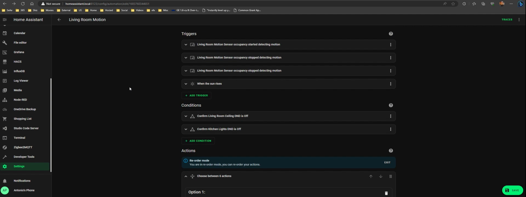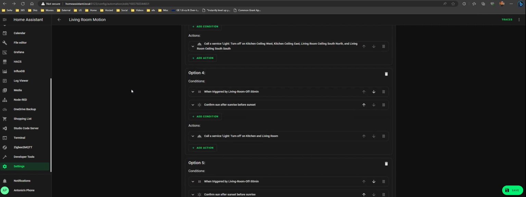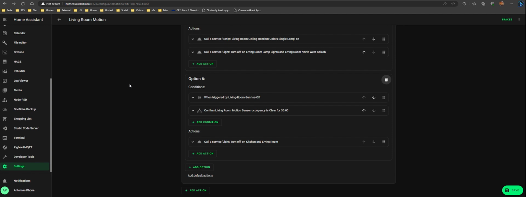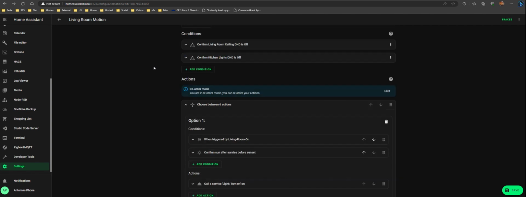So what was happening is with those color lights, nothing was turning them off when the sun came up. But I also thought, what if we're in that room? If we're actually in the room already, I want those lights to stay on as long as possible. So living room sunrise off. Remember that one trigger up here?